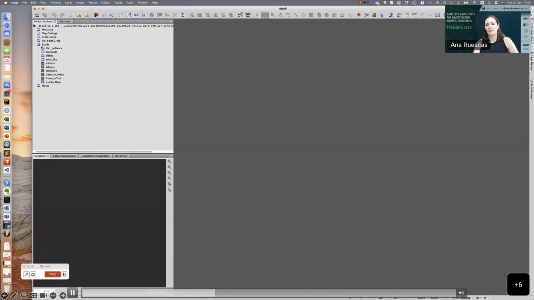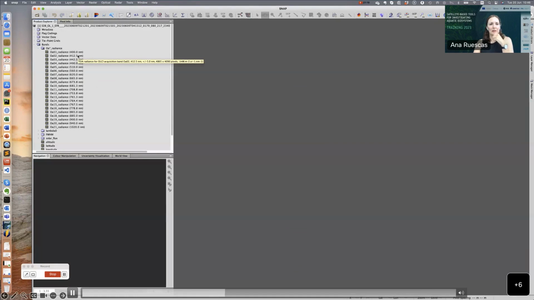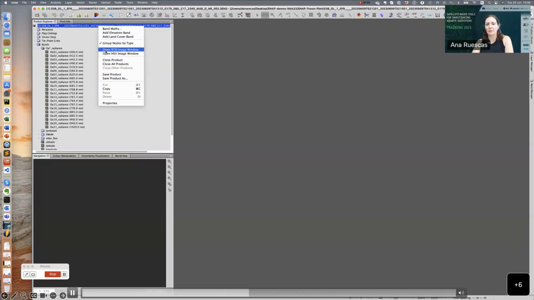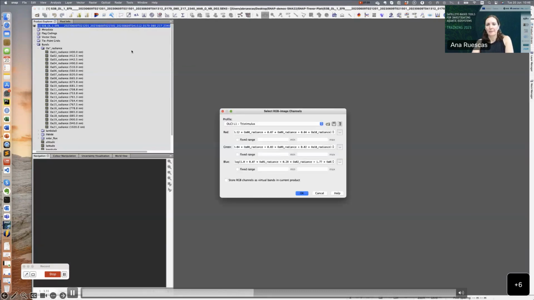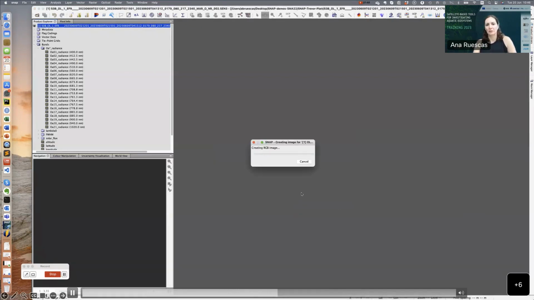The contents of the image are shown in the Product Explorer, and you can open one band just by double-clicking on it, or we can open an RGB composite by right-clicking on the name of the product. There are several RGB composites that you can use. By default, we will select this one to see the whole area in a near true color combination.